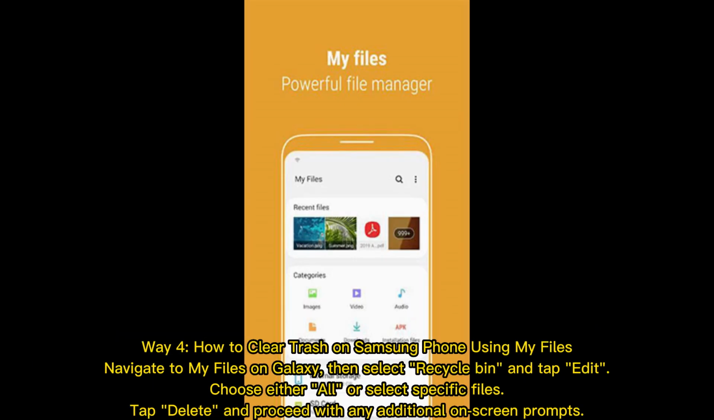Way 4. How to clear trash on Samsung phone using My Files. Navigate to My Files on Galaxy, then select Recycle Bin and tap Edit. Choose either All or select specific files. Tap Delete and proceed with any additional on-screen prompts.